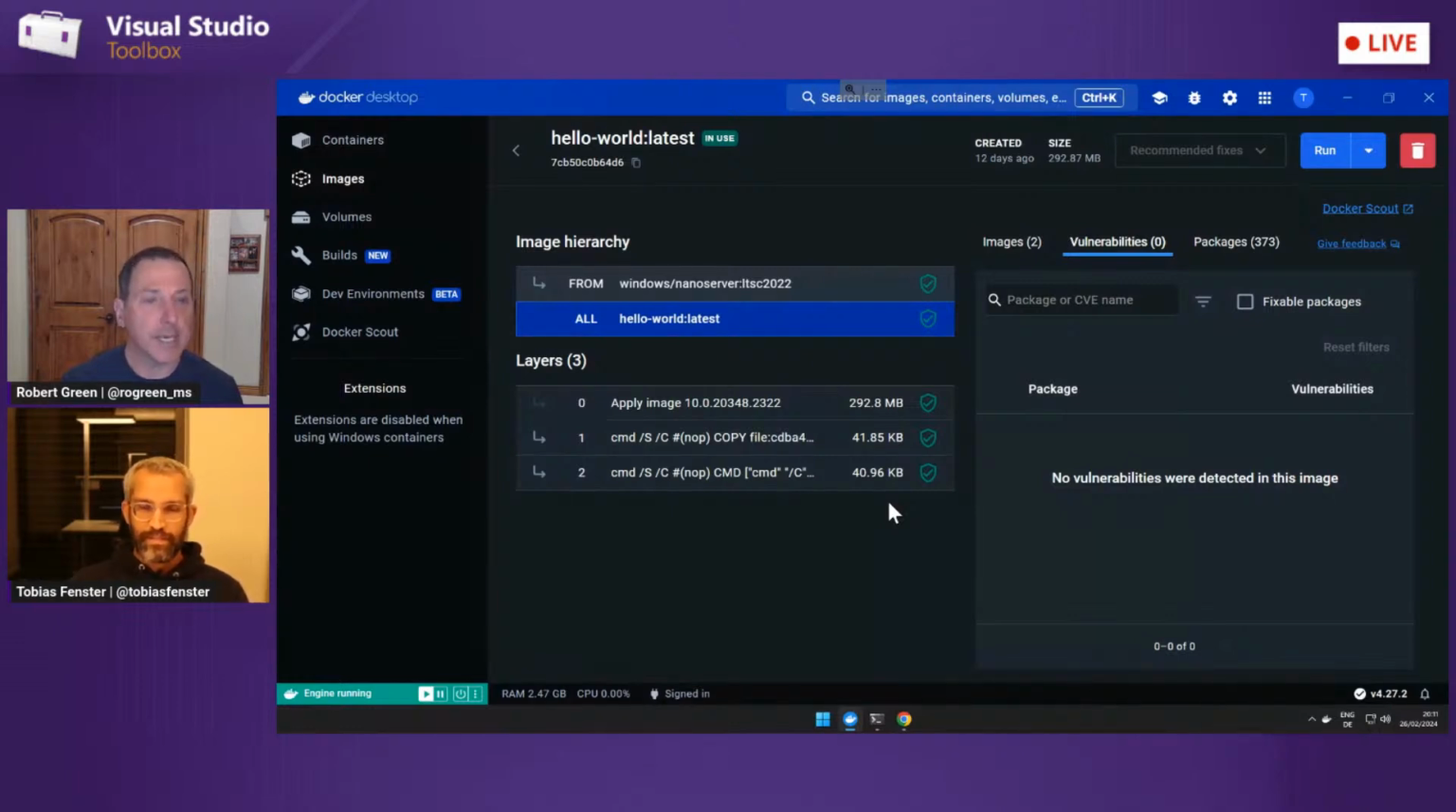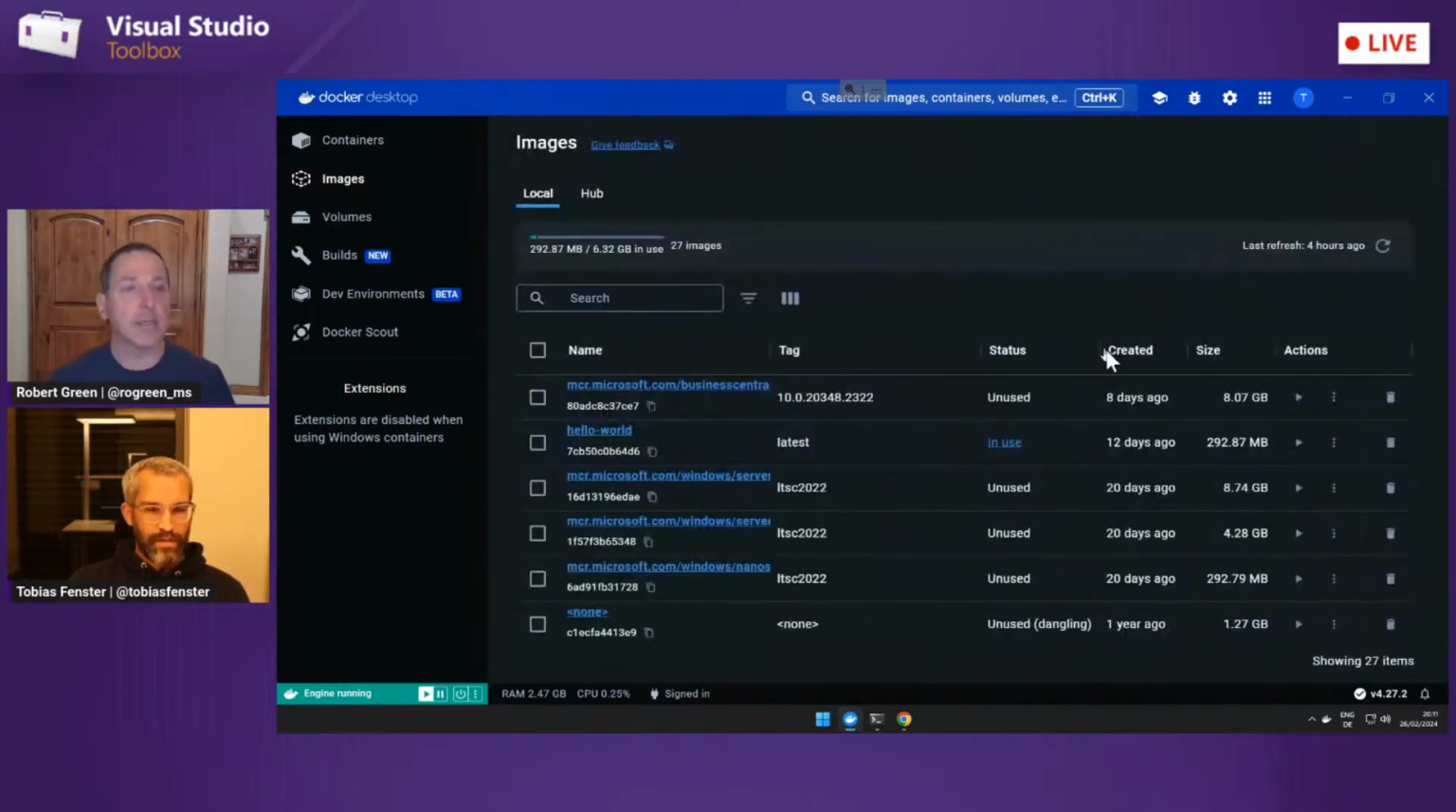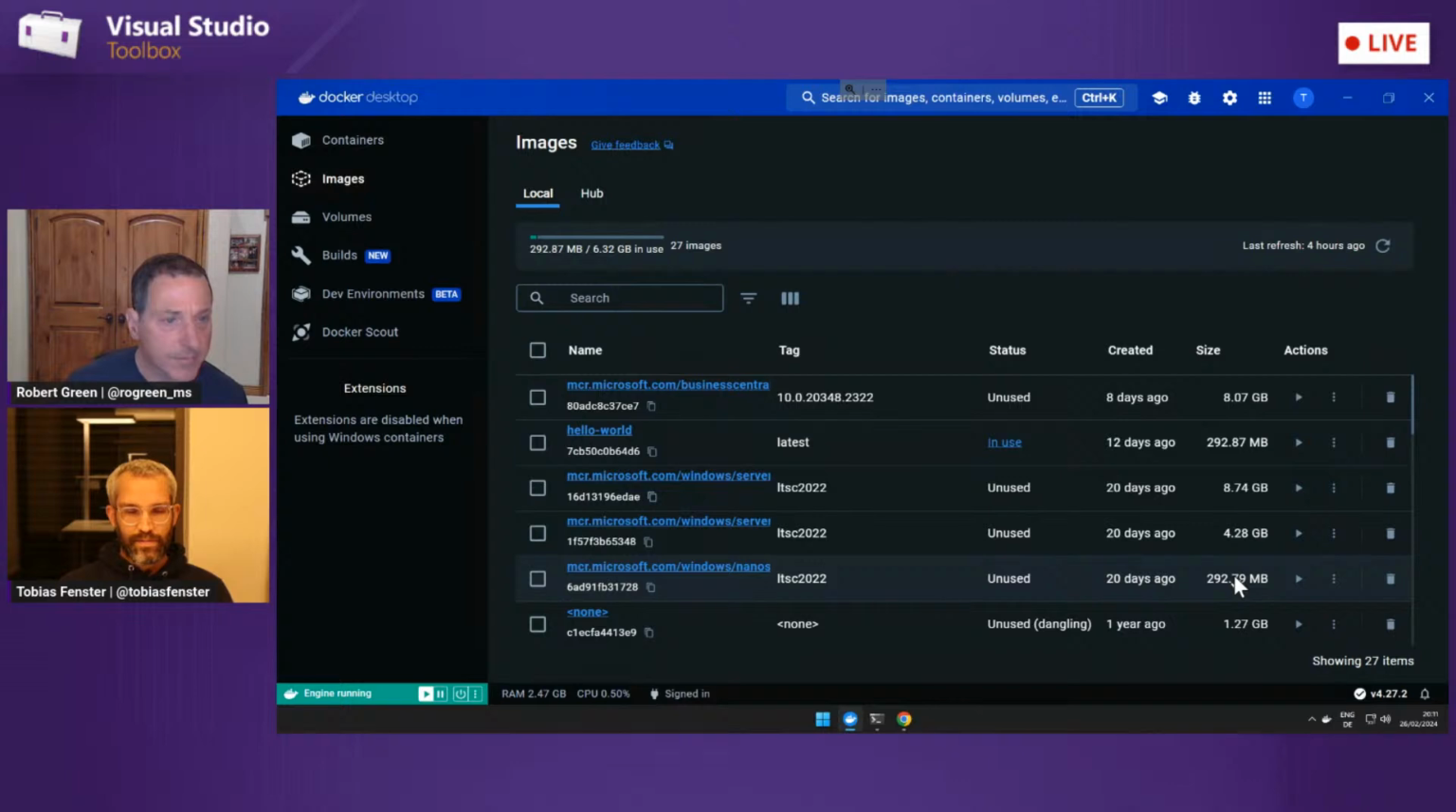And how big is the Nano Server image? Nano Server total is 292. Oh, wow. You can see it here. Yeah. There we have the 292. And you've got some other Windows Server images that are 4 or 8.